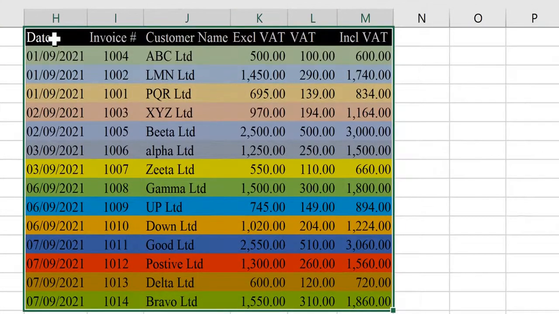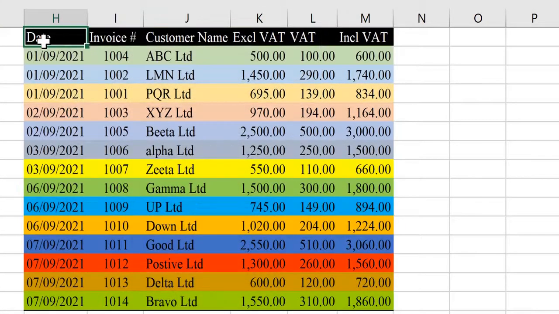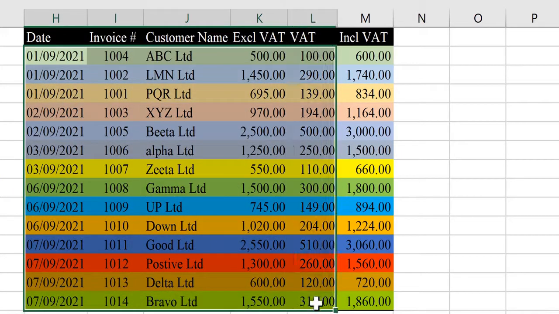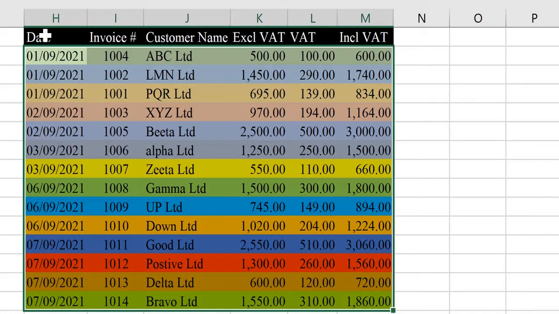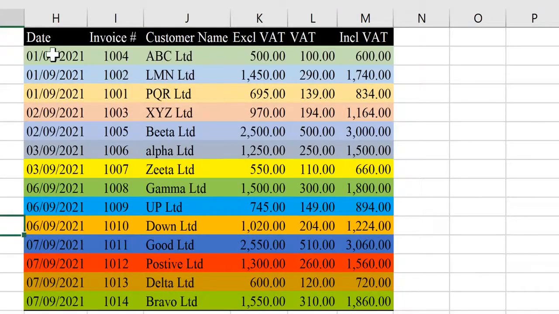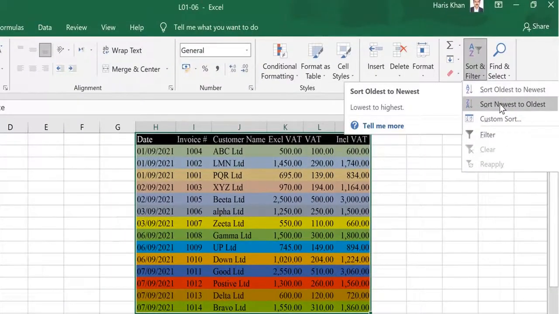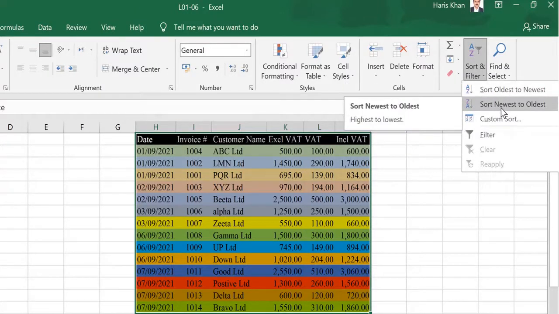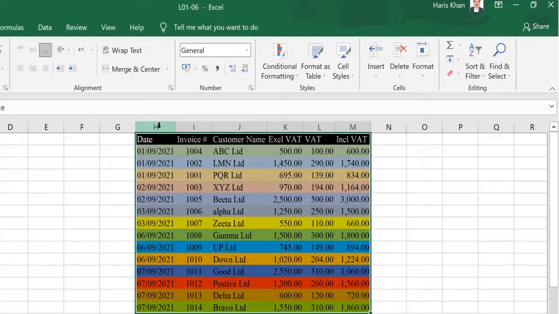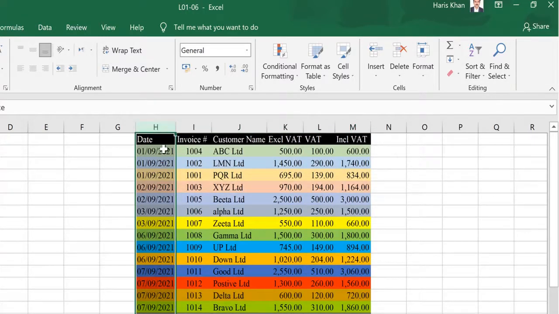For the selection of the data, we started selecting from H1 until M15. This selection includes the row heading or the field heading. When we apply the sorting, Excel can recognize what the data is and what the heading is. Including the heading will not affect the sorting; only the data with the facts and figures will be sorted, leaving the heading as a heading. The second thing to note is that by default the first column, in our case H, will be selected to sort the data.